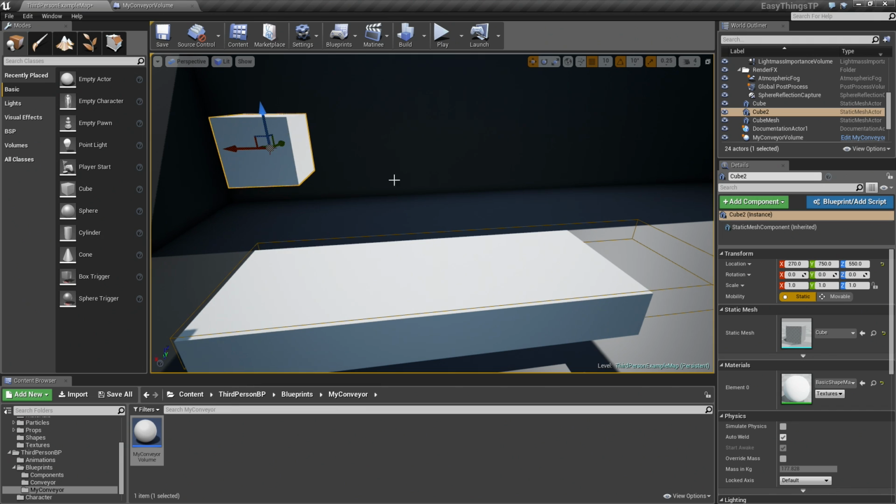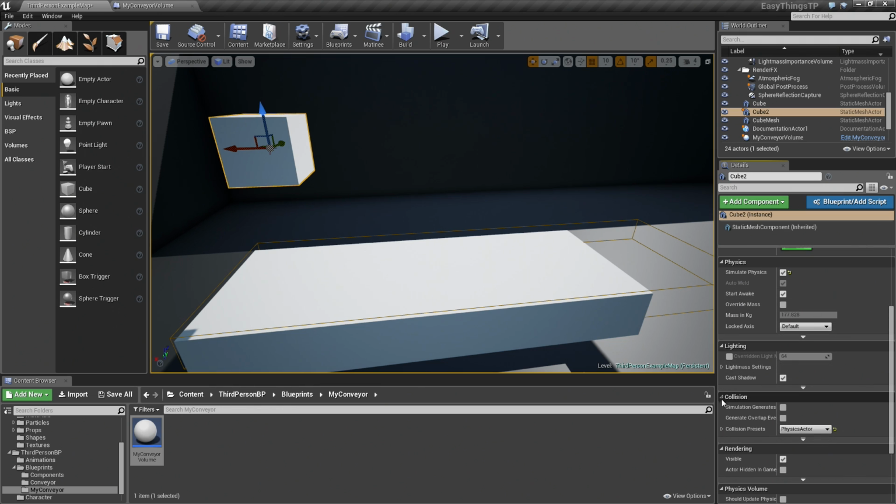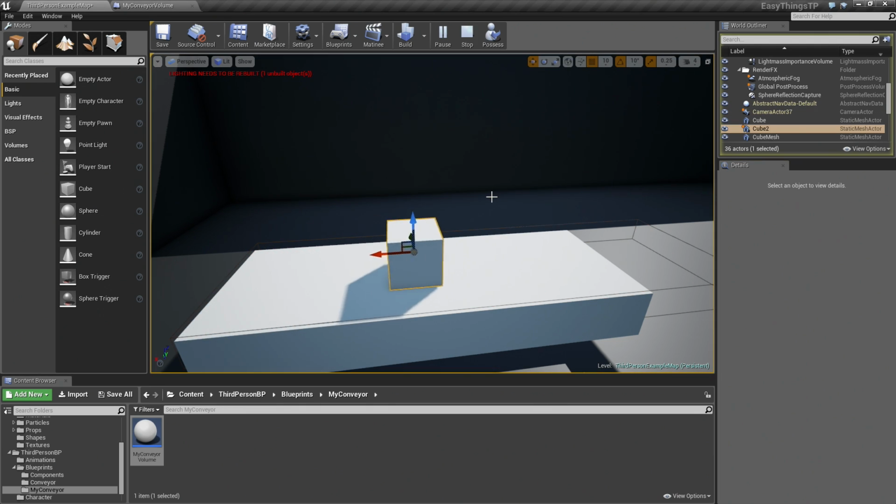With this new cube selected, let's turn on Simulate Physics. Also, make sure you scroll down under Collision and check Generate Overlap Events, like so. So now if I simulate, it lands on the conveyor and slides along, and everything's great.